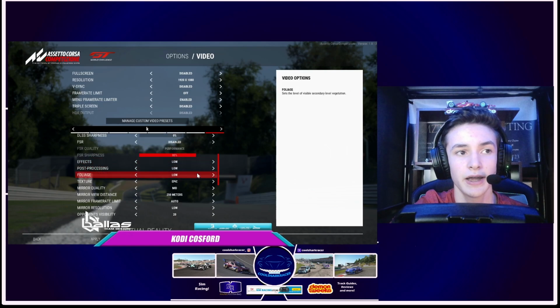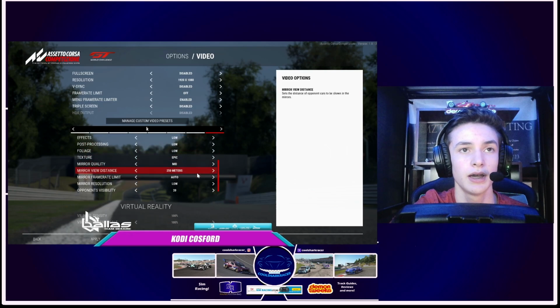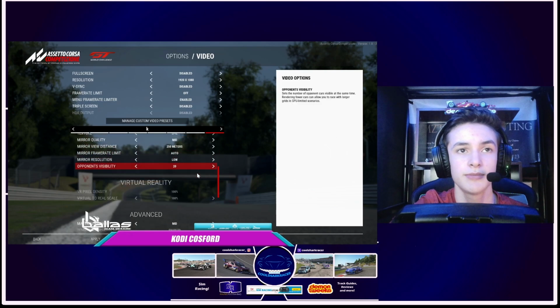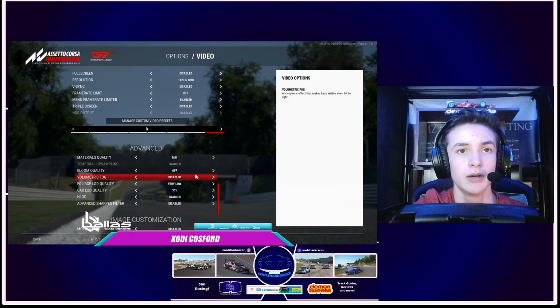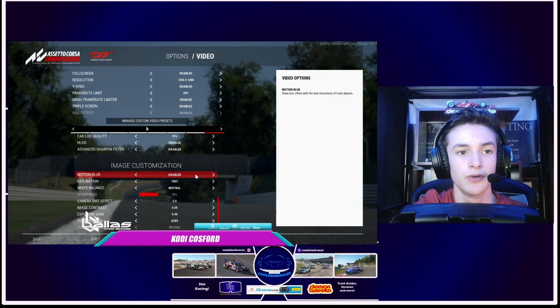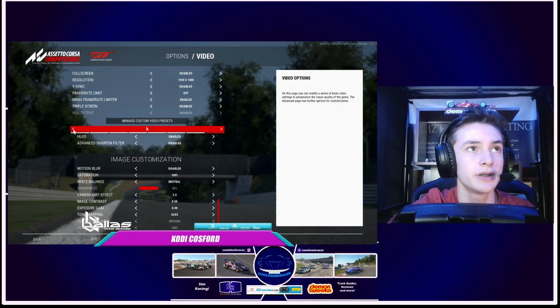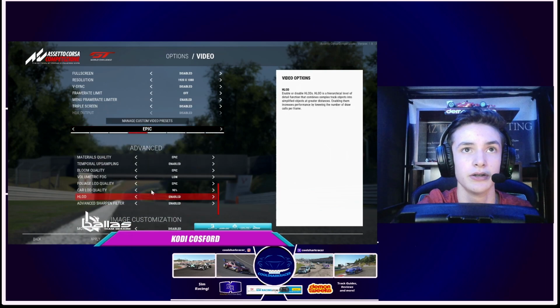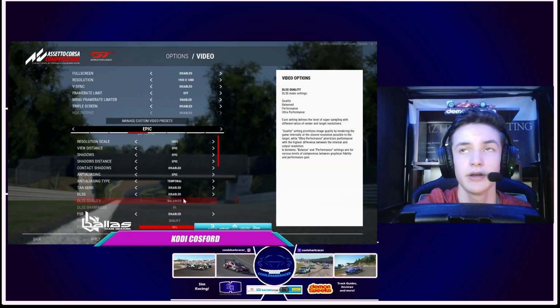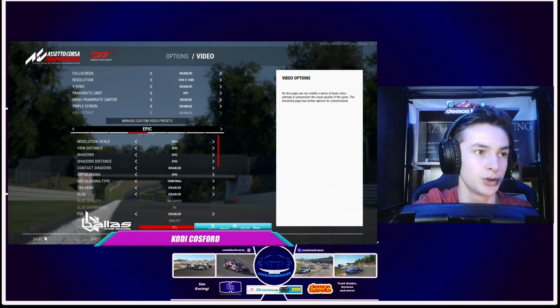This is what I actually drive with. When I'm taking pictures I put everything to epic, but these are the settings I use for driving. If you want to take high quality pictures, I just use the epic settings there, as you see here, so everything on high and epic.